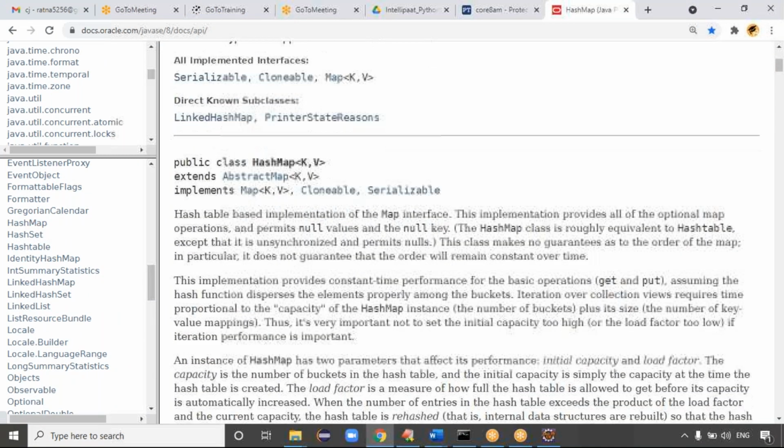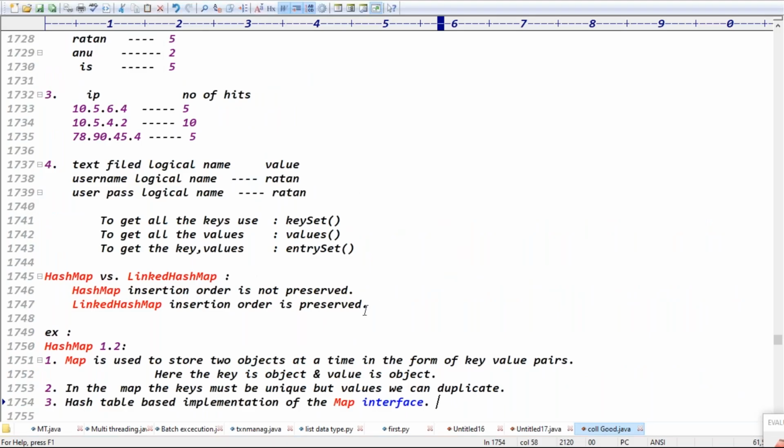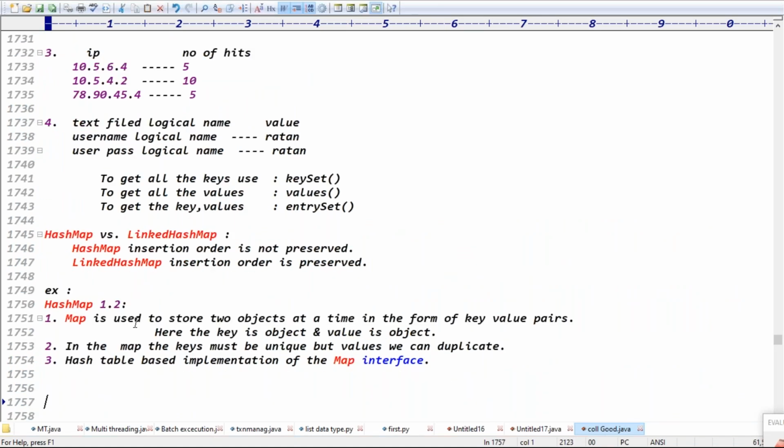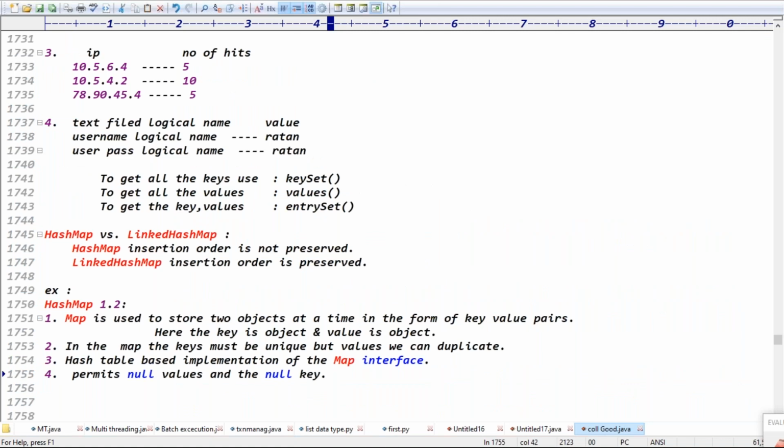HashMap is a hash table based implementation of the Map interface. It means the underlying data structure of HashMap is a hash table. The fourth point is null: it permits null map operations, so it permits null values and null keys also.